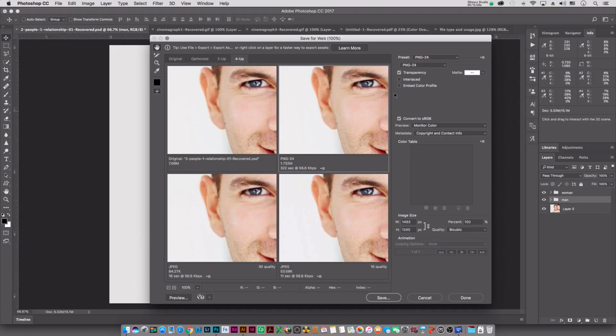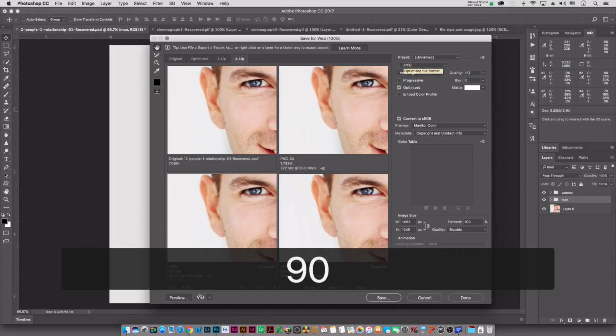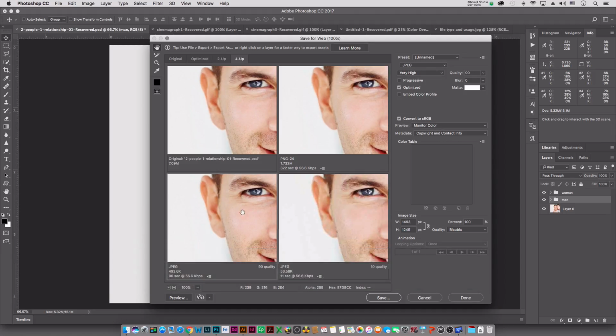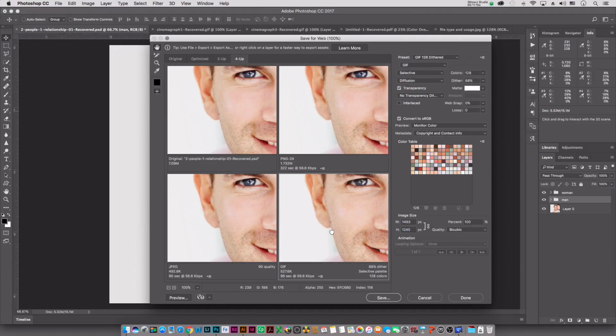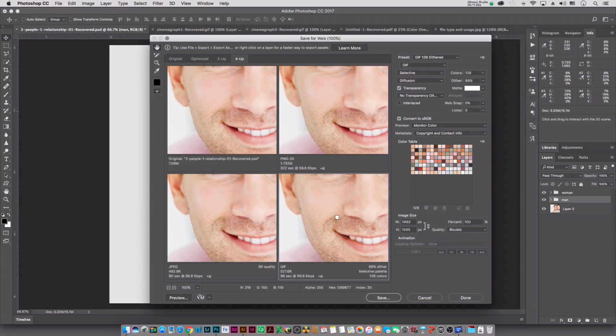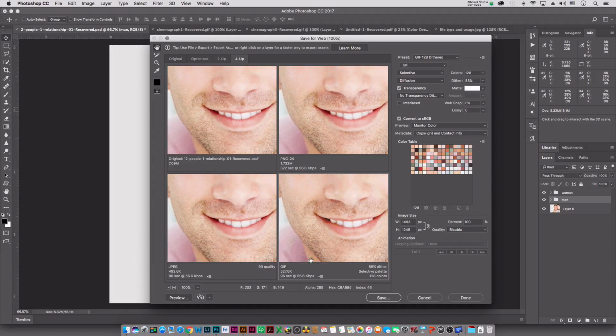Okay, and it's JPEG here at 90%. Okay, and this one, GIF, maybe GIF at 128 colors. Okay, here is a GIF, it's smaller.